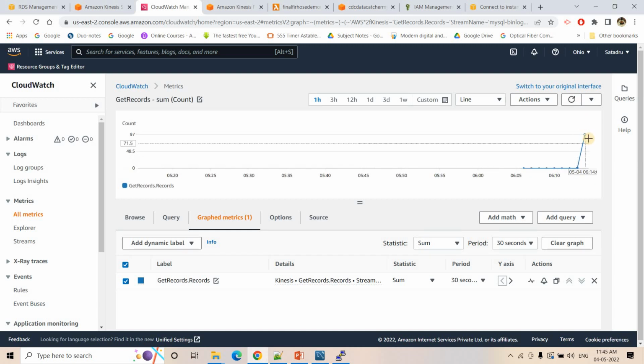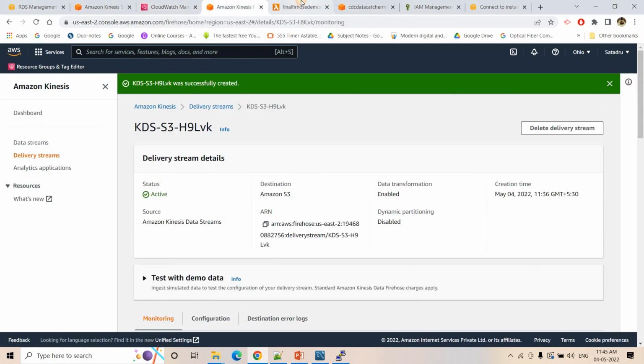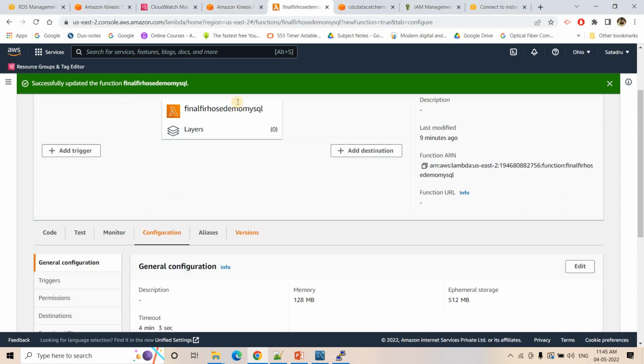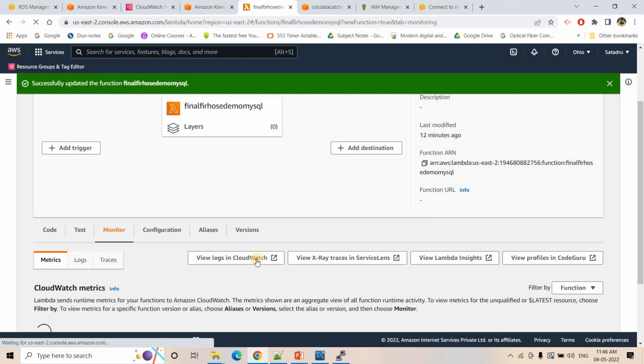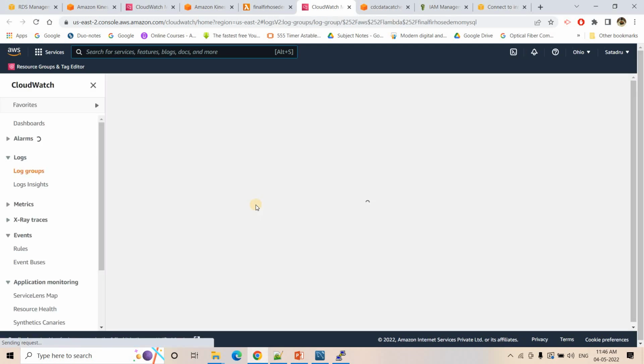Okay, so let's wait for just a few seconds, and soon we will be seeing the data here. See, the graph started increasing. 97 records appeared here. Soon the rest of the records will also come here, and then what will happen? From this Kinesis data stream, the Firehose will take the data, and obviously when Firehose is taking the data, it is processing that data, adding the new line. So Lambda will also be getting triggered. So you can go to monitor for Lambda, and then here you can go to view logs in CloudWatch, and you can see that the Lambda will also be triggered for sure.